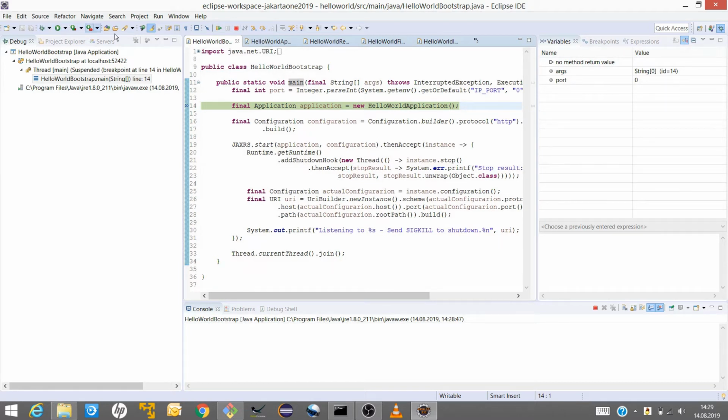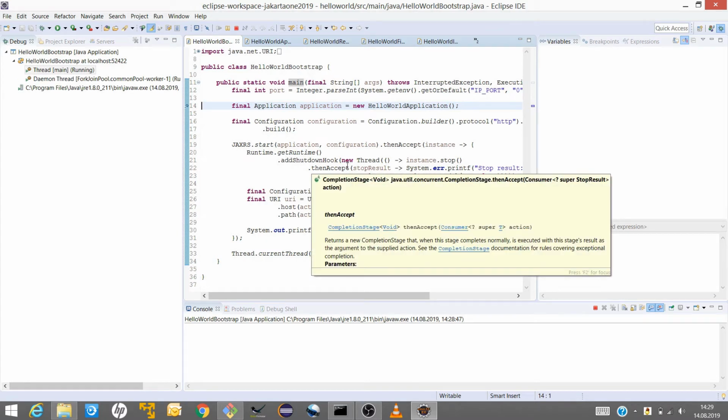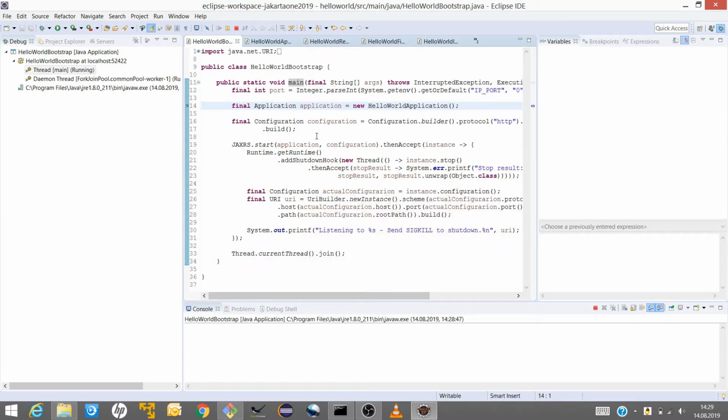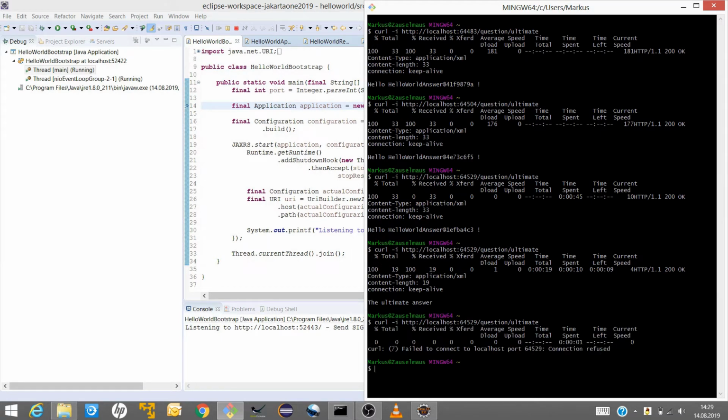So just go on. Due to the fact that JAX-RS uses inversion of control, debugging is a bit more complex because I have to start a request. Again, I don't have any special tooling here. I just use curl to start a request. Oh, sorry, that was the wrong port. That's a bad thing when using dynamic ports. You have to match the port.